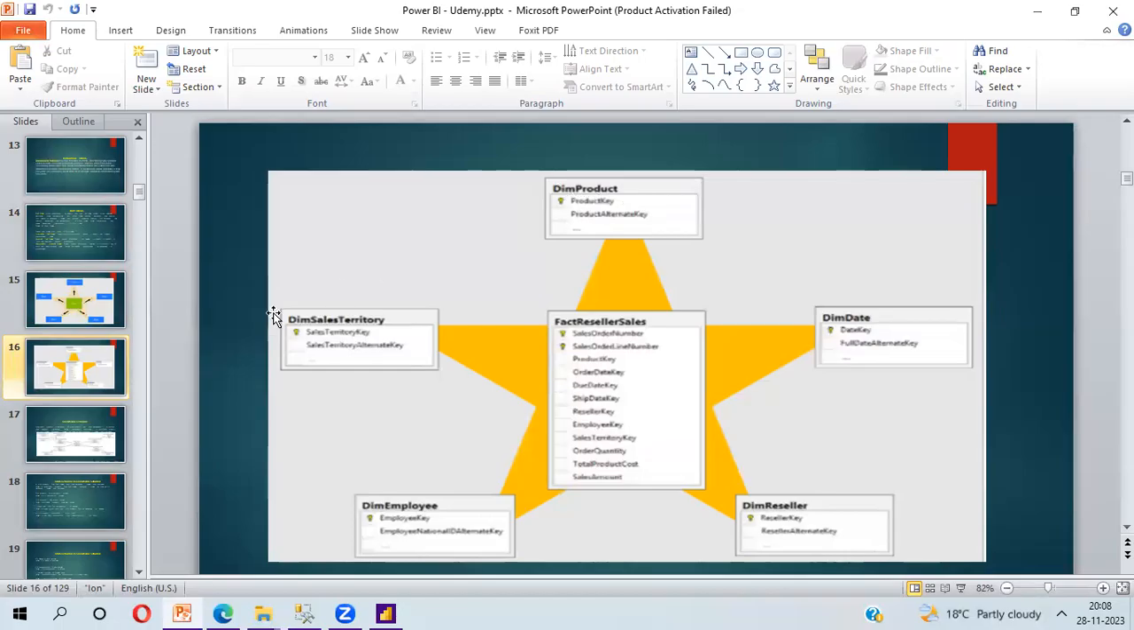See here, sales territory key. Sales territory key is a primary key. Same as that, in each dimension table you will get a primary key column. And this primary key column will help you connect your fact table. Whatever primary key column is available in the dimension table, the same key will be available in the fact table to connect your one fact table with multiple dimension tables.